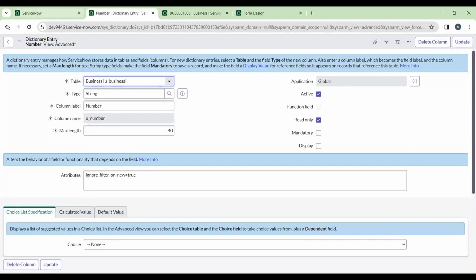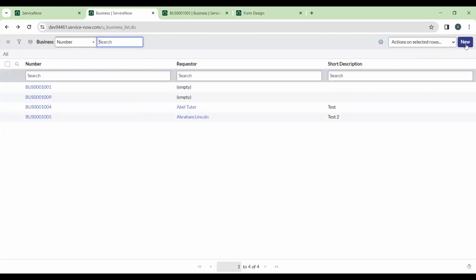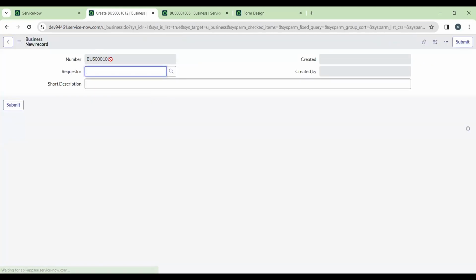When you go back to the list view and create a new record, the number field populates in a read-only manner. You can't edit this number field. You can create any number of records here, but it will be the same, read-only. And let's make another field mandatory using the same field dictionary option.